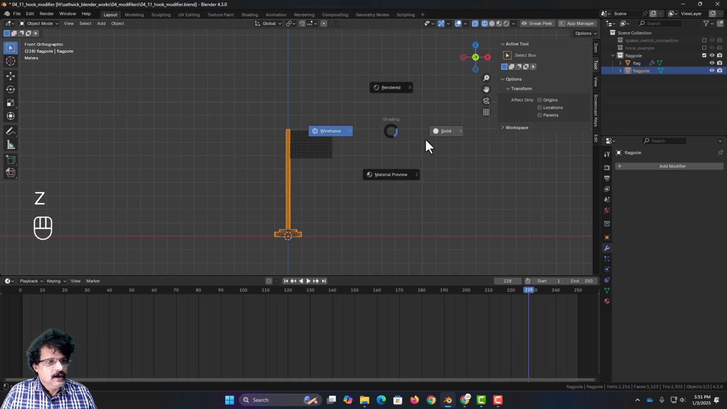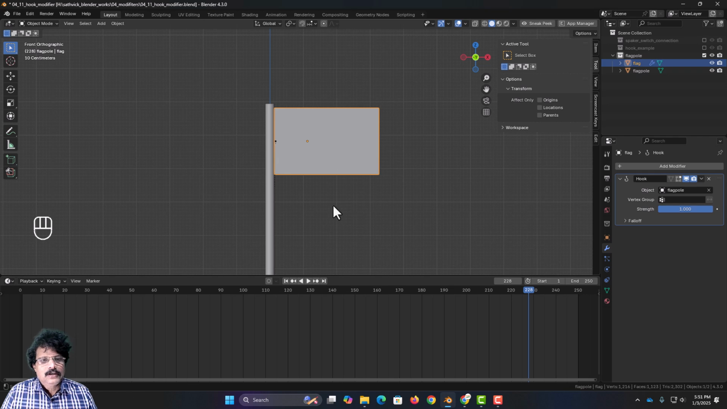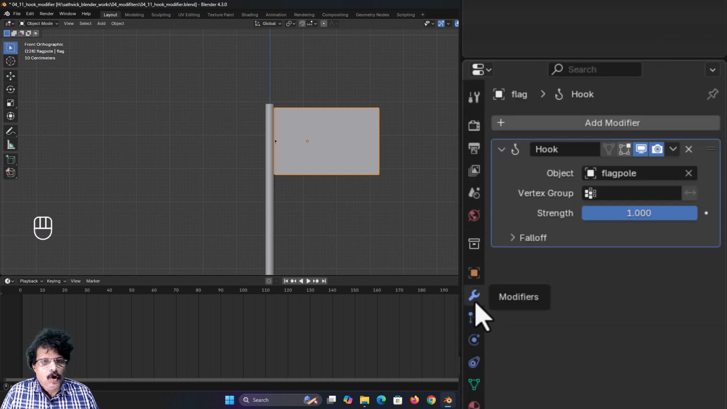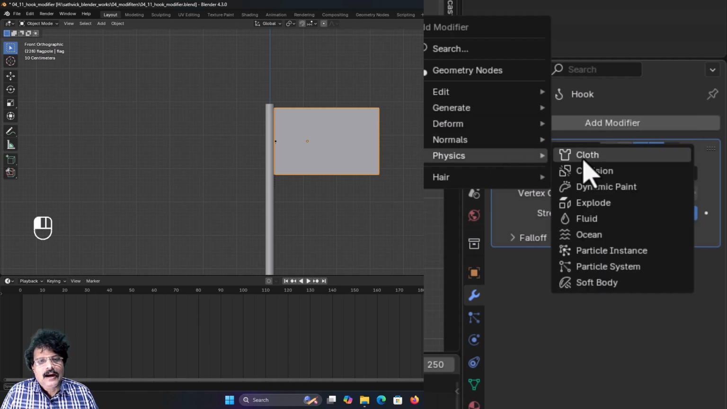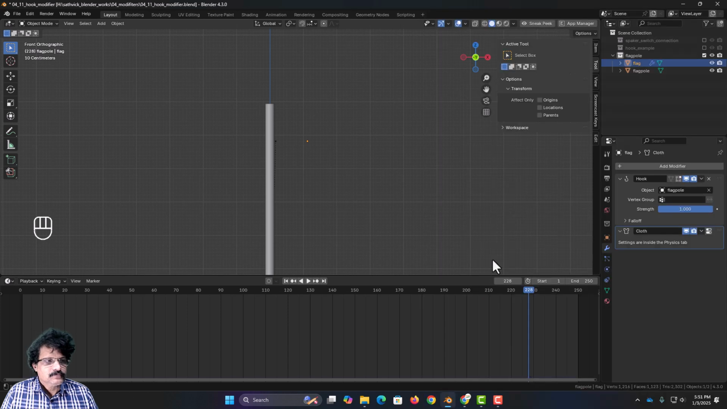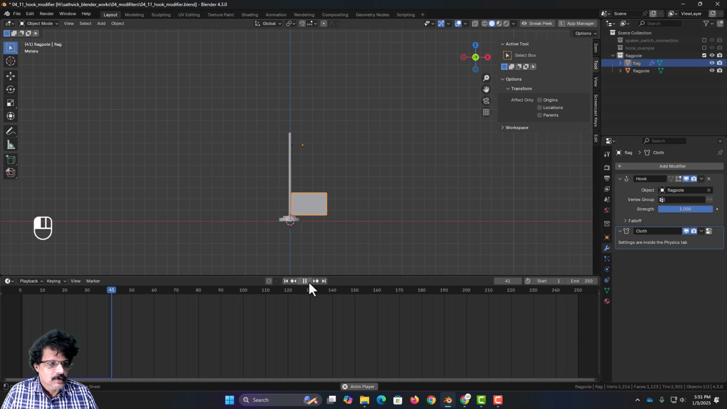I will press Z and come into solid state, and now I will come into this flag, and to make this flag behave like a cloth I am going to come into the modifier, and in the add modifier I will come into physics and I will add cloth. So once I add cloth, if I rewind and if I play the animation, you can see that now it is falling down. Because of the physics, it is getting pulled by the gravity and it is falling down.